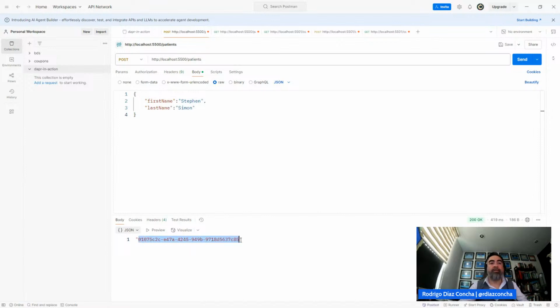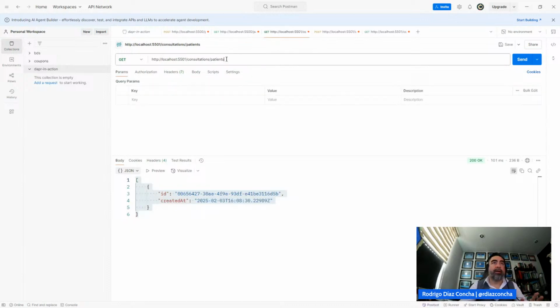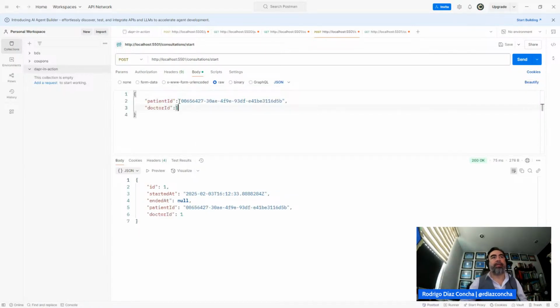This is a new ID, right? And then I can go ahead and query all the different patients. So far, so good. Now let's return to the consultations microservice, execute this. This is returning the patients, nothing fancy, since the message was asynchronously sent between patients and consultations, right? And then let's clear the response just to understand what's going on here.